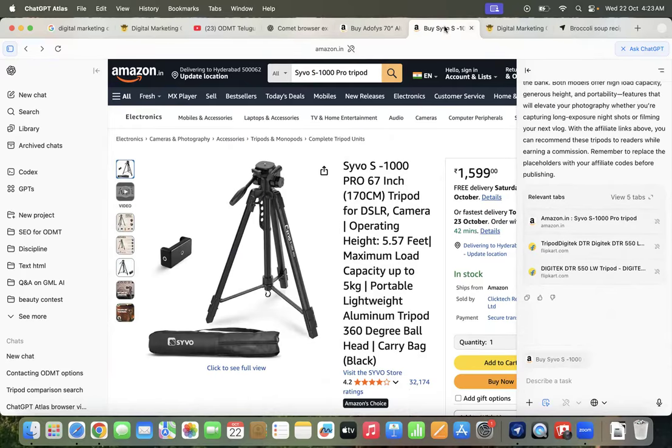I also asked one more question that I want to buy a tripod. Please compare Amazon and Flipkart, which is the best one. So it did. This makes your shopping very easy.